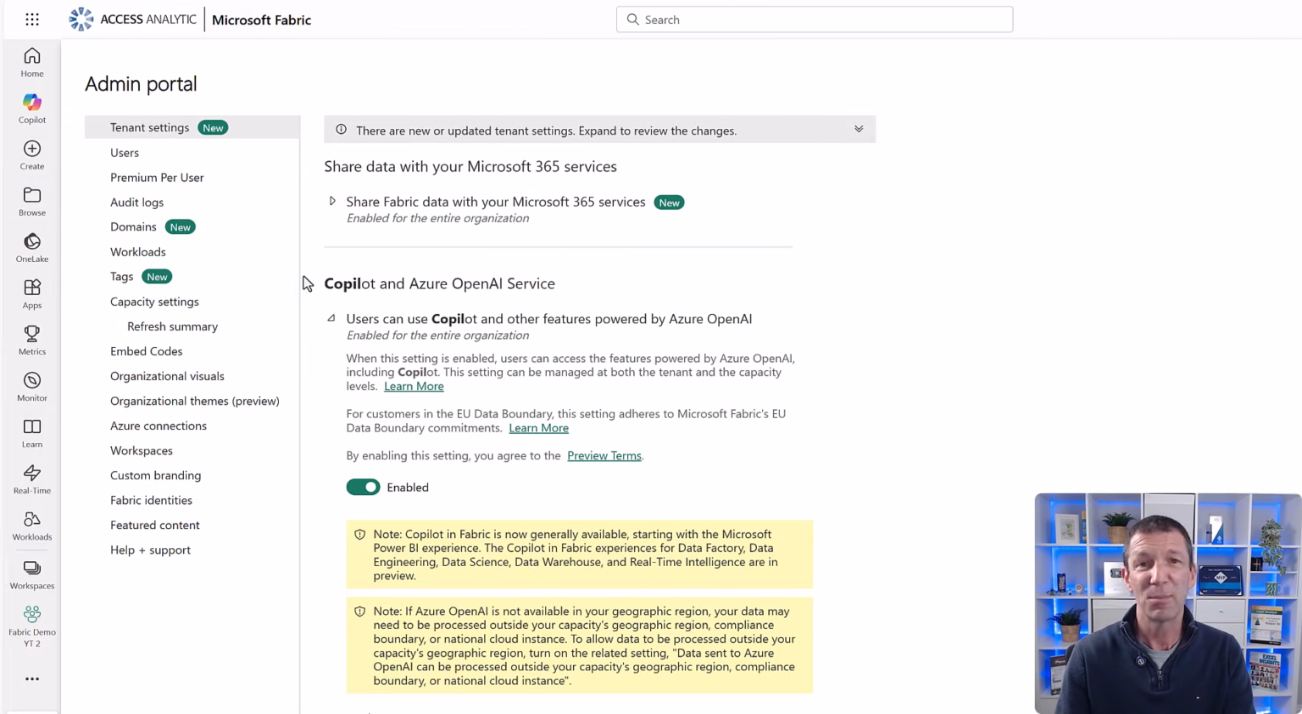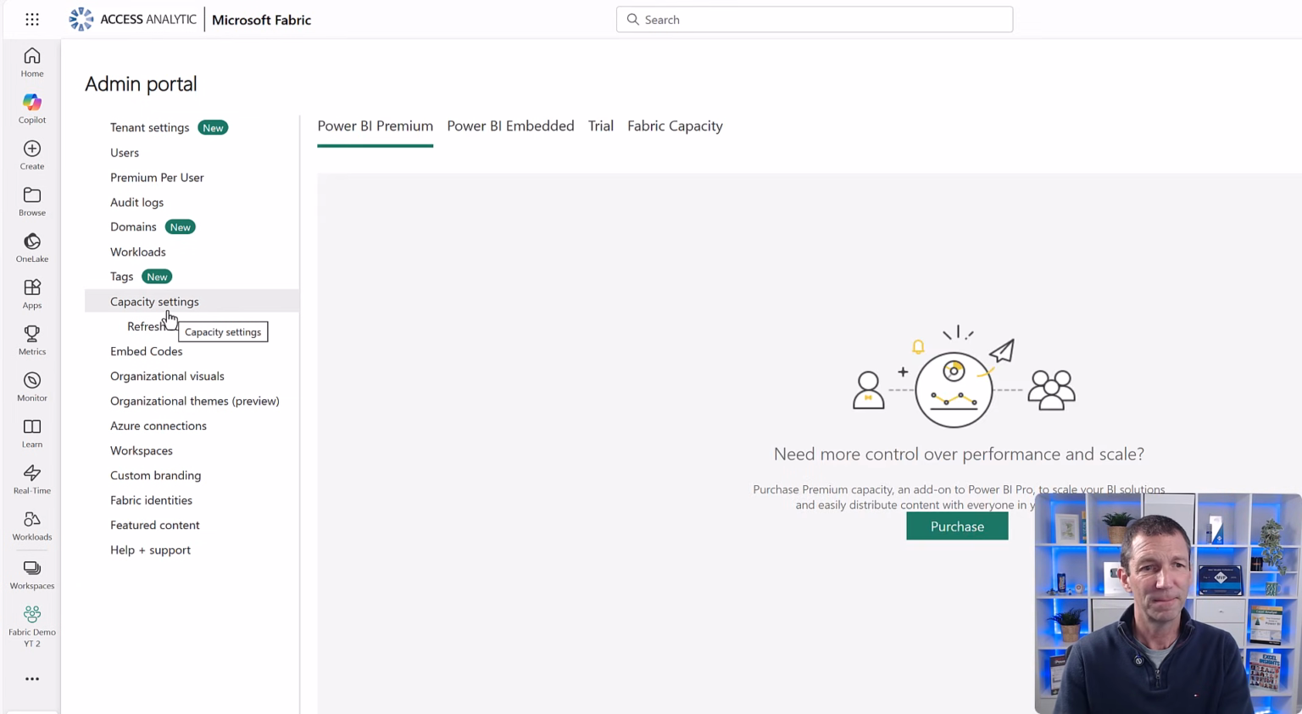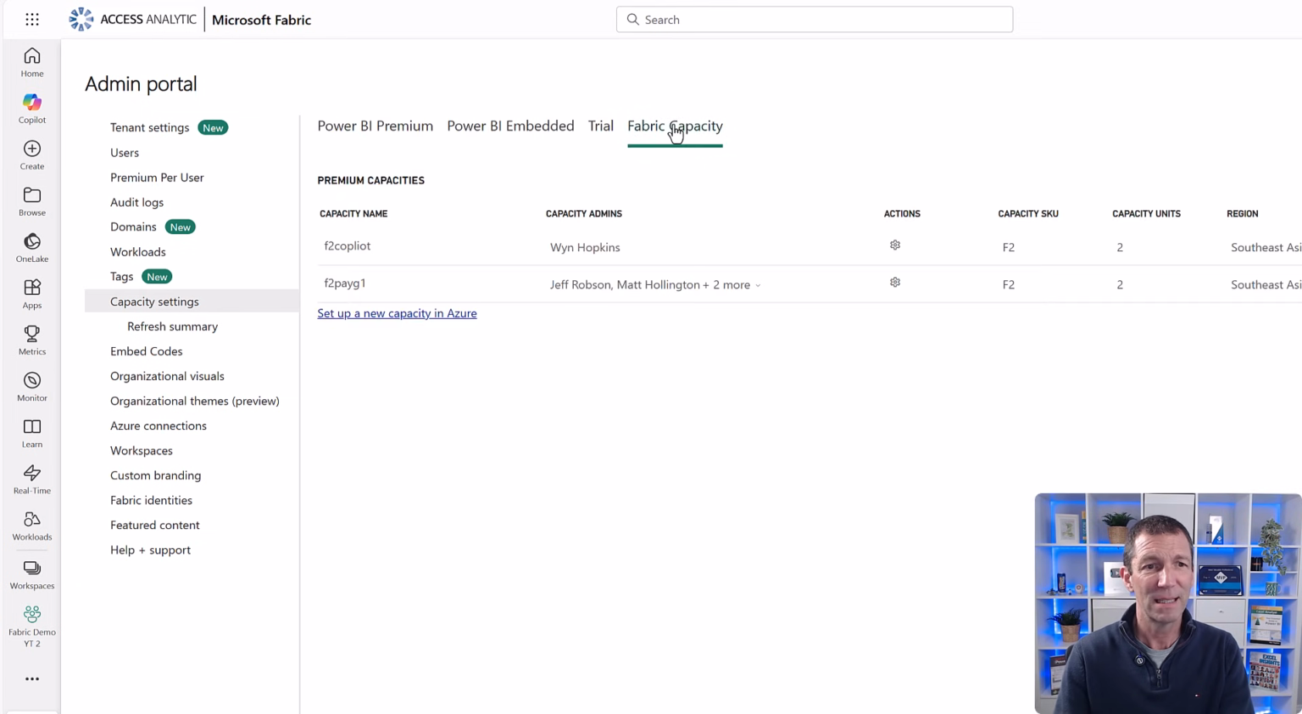Okay, and you can do the same thing in a Power BI report online as well. But I want to talk now about this one, the standalone Copilot. But before I do, let's go to capacity settings, and set up a dedicated Copilot capacity. So capacity settings, Fabric capacity. Okay, here we go, there's my Copilot.